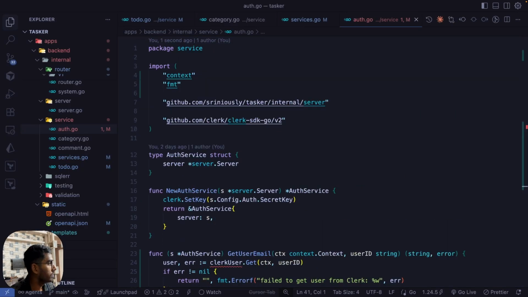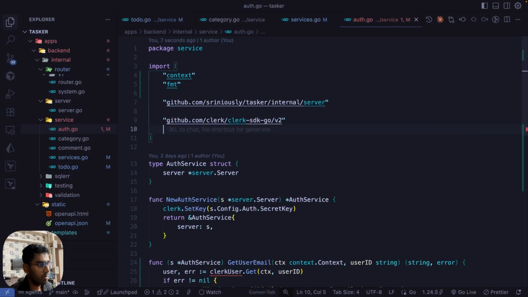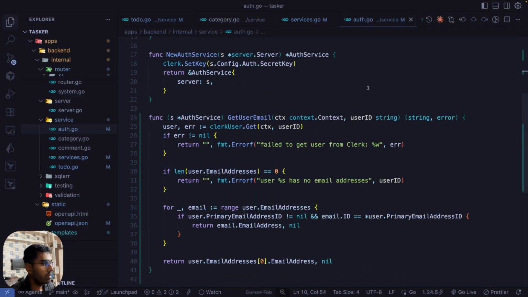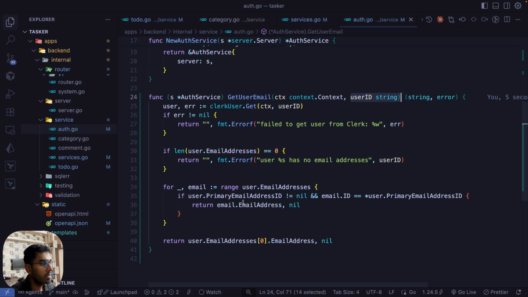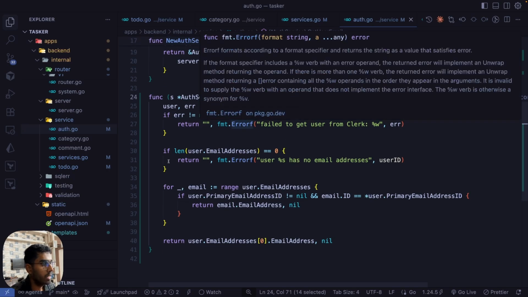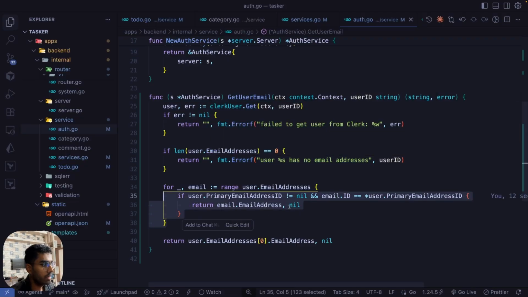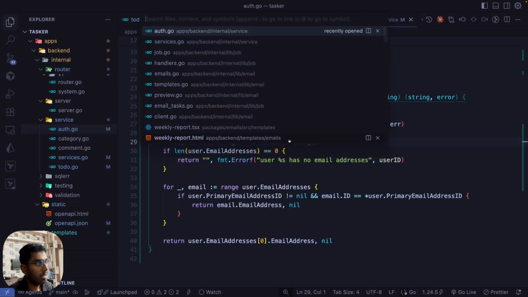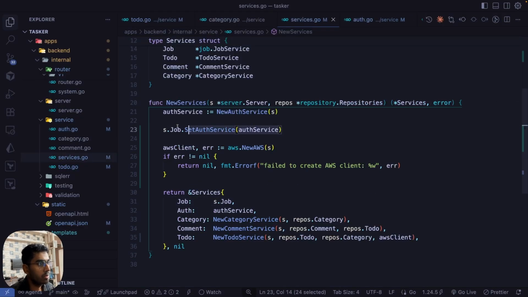We need to import this clerk user, add it in the end. And what we are doing here, we are taking the context and the ID of the user, and we are just calling Clerk's API, which is clerk user.get, and we pass the user ID. And using that, we are extracting the email address and returning it. Now, if you go here, the error should be gone because we now have a method called get user email.